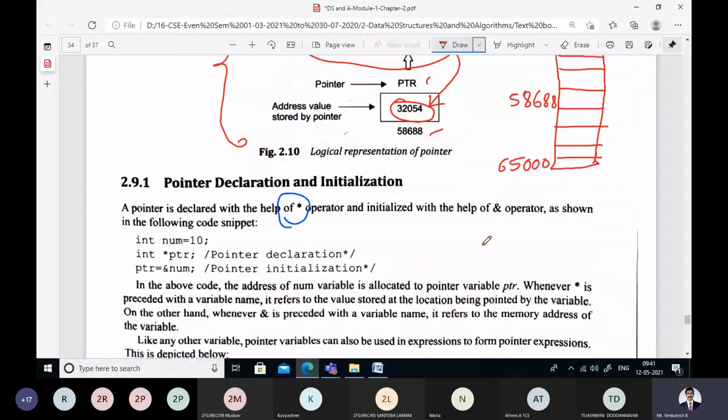How do we declare a pointer? We declare a pointer by using the asterisk operator, and it is initialized with the help of the address operator. Whenever we are discussing pointers, we use these two operators, star and the address operator. Star is going to fetch the value stored at the pointer location. The address operator is going to fetch the address of a variable. You'll see the details of how it actually works.